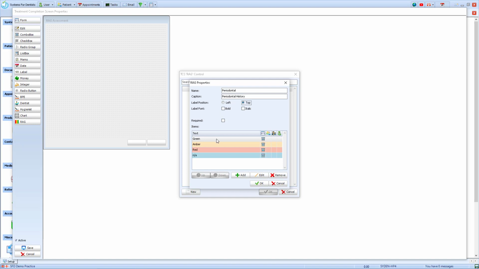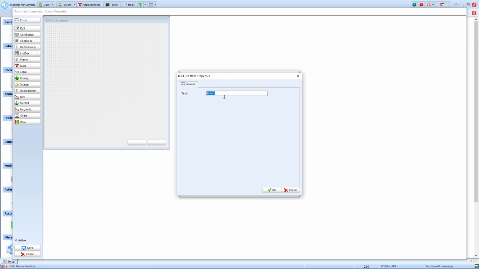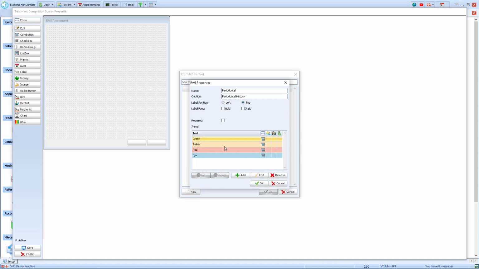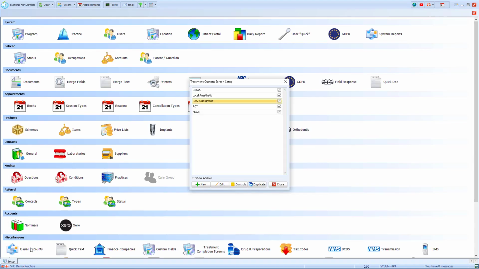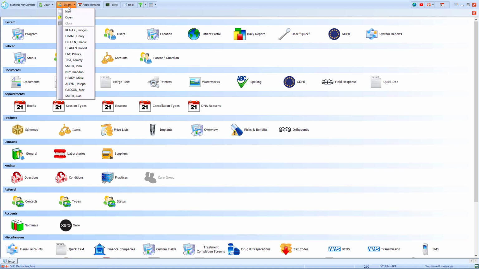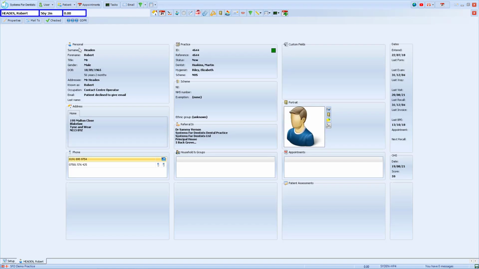You can then see that I've got the options for green, amber, red and not applicable. Now I can edit these types to rename the caption for each colour. In this case I'll stick with those original options and select OK. You can then adjust the RAG to display how you would like it to, and once complete we just click Save at the bottom.